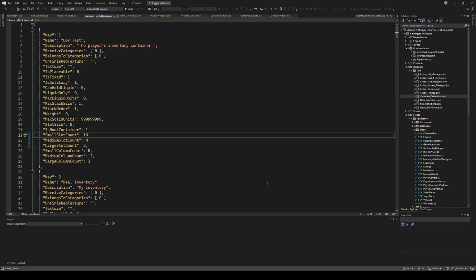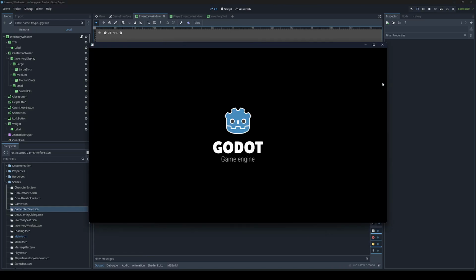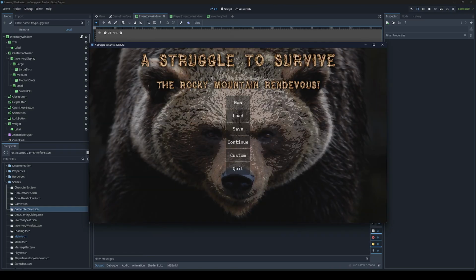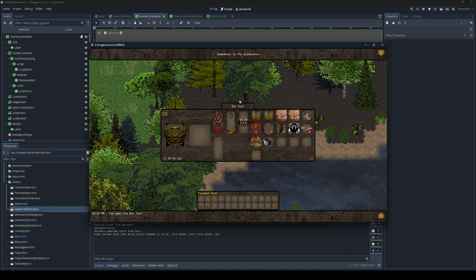I'm not saying my design is the best design. I'm just saying the way I've designed it, this is what I can do with this design. All I changed was the JSON data, okay? That's it. That's all I changed.